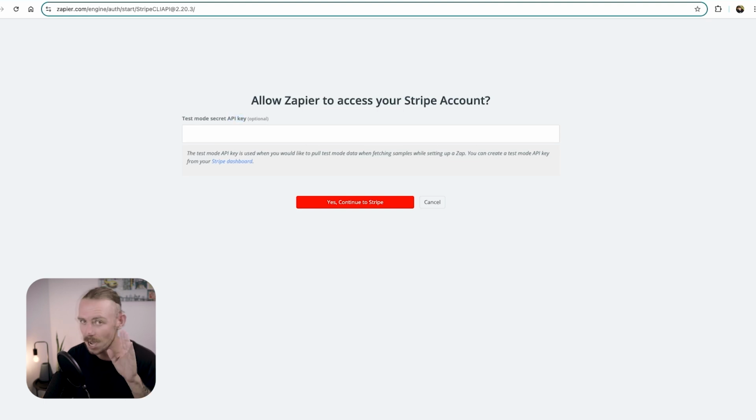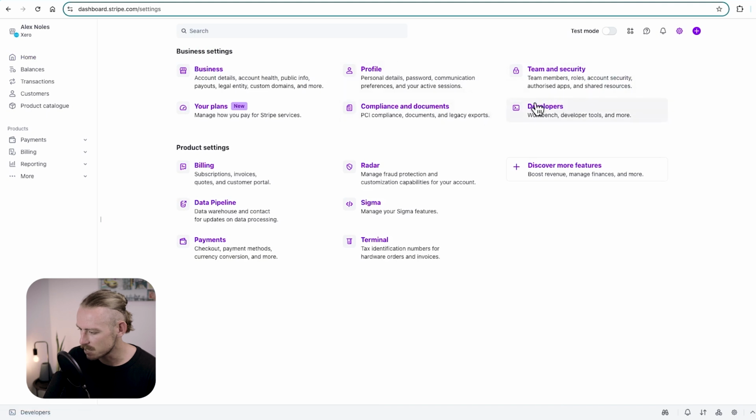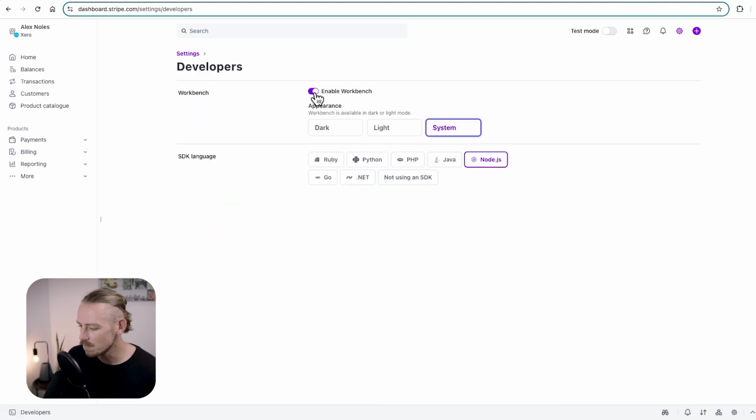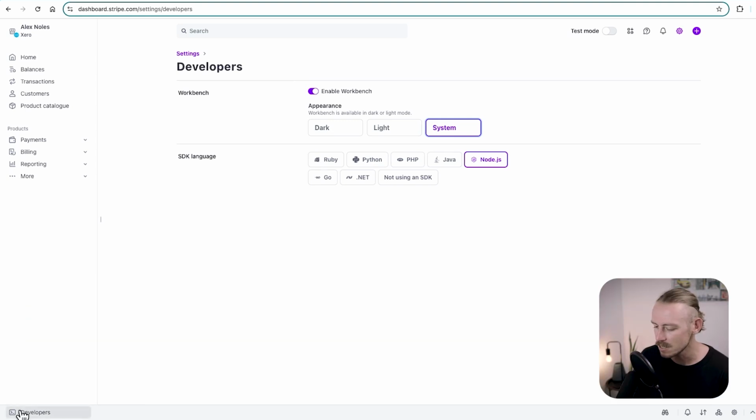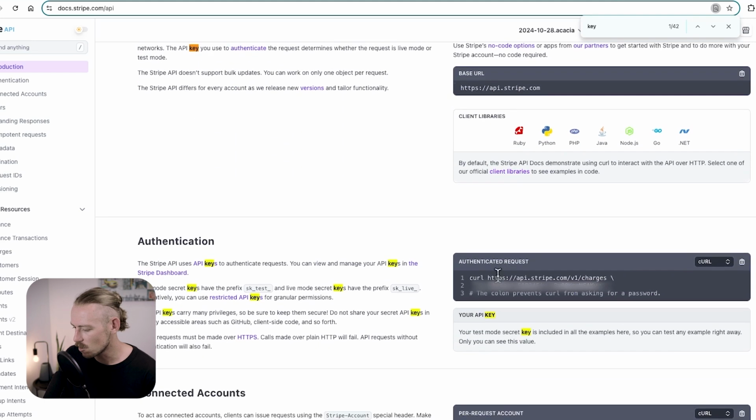Pretty simple to grab. However, make sure you don't share your API key with anyone. I'm going to blur mine out, but all you need to do is jump into your Stripe account. So in our Stripe dashboard, we're going to select the gear icon and then select settings. We're going to select developers. You want to enable it, and then it will pop up by default. But if you've already got it enabled, just select developers down the bottom and then workbench overview. Then we'll want to select API reference.